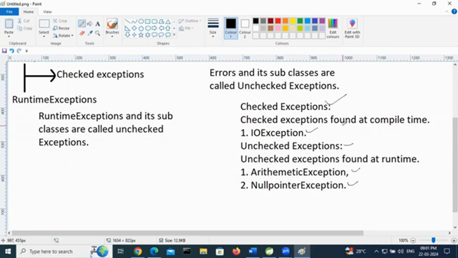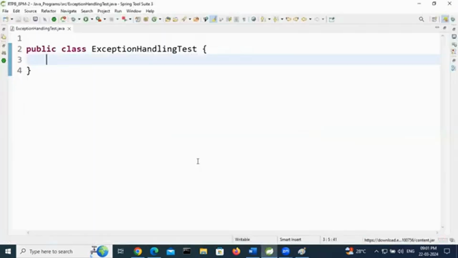Checked exceptions are found at compile time. Unchecked exceptions are found at runtime. Let's go to an example. I will show both checked and unchecked exceptions. Here, checked exceptions are found at compile time, right? Checked exceptions are found at compile time.